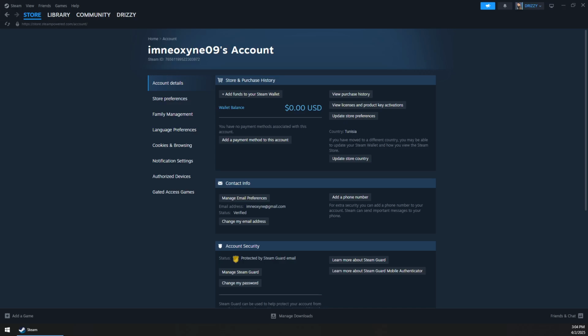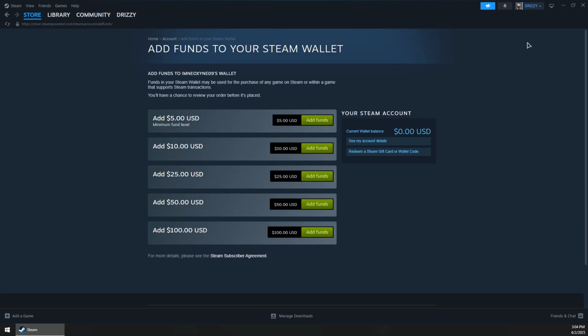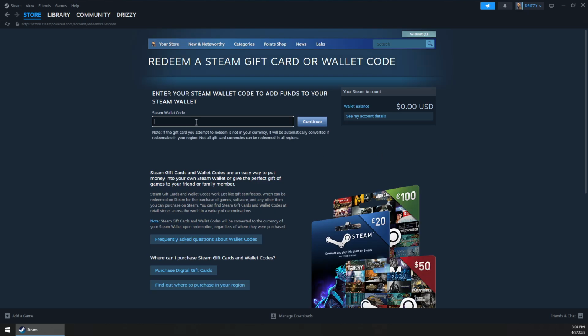So here's how to redeem Steam gift cards or gift card keys. You can simply click on your profile here, and then you can either go to account details or view my wallet. And then on the right here, you will see redeem a Steam gift card or wallet code. Click on it and then copy and paste the code here.